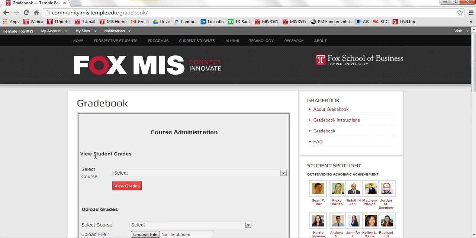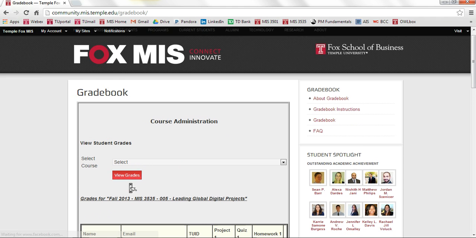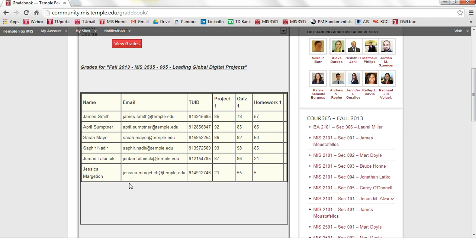Okay, now we'll see View Student Grades and go to Select a Course. Again, there will be tons more courses in your drop-down. And we'll view grades. And this is how it shows up. So you can see I'm not doing that well, but some other people in the class are. So this will show as many things as you put on here.